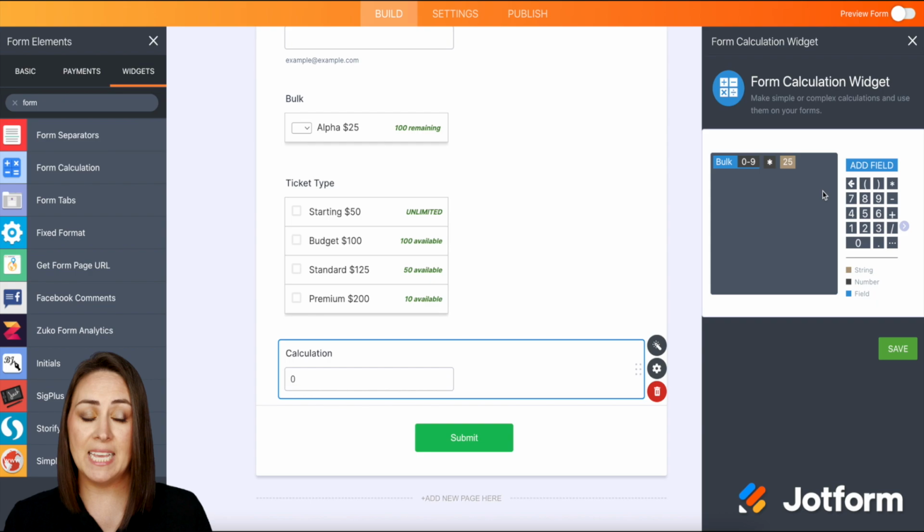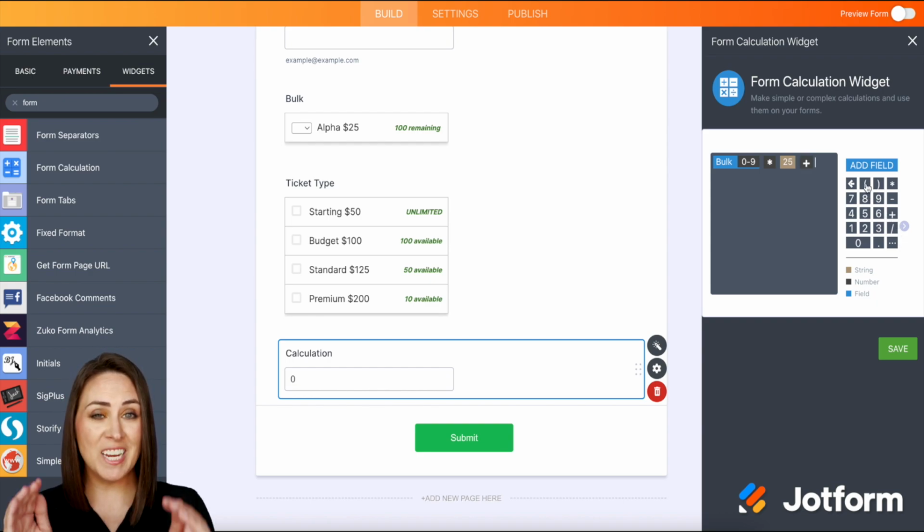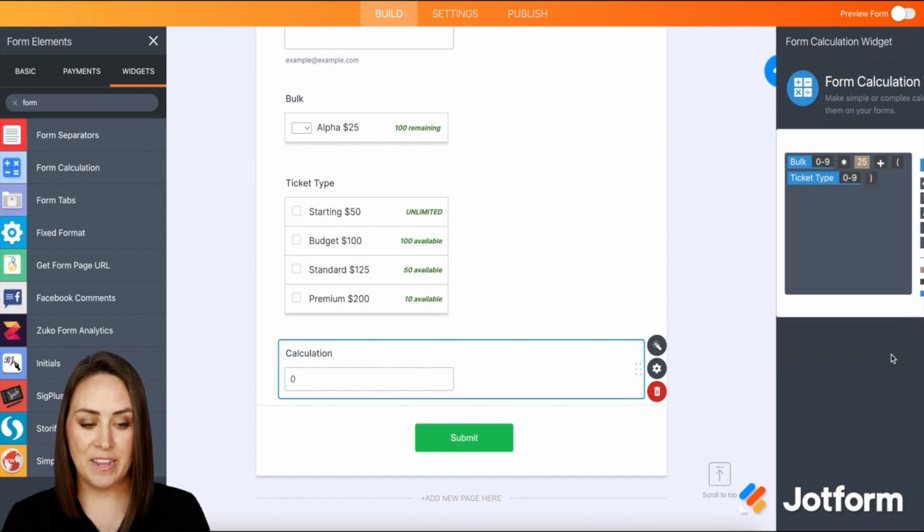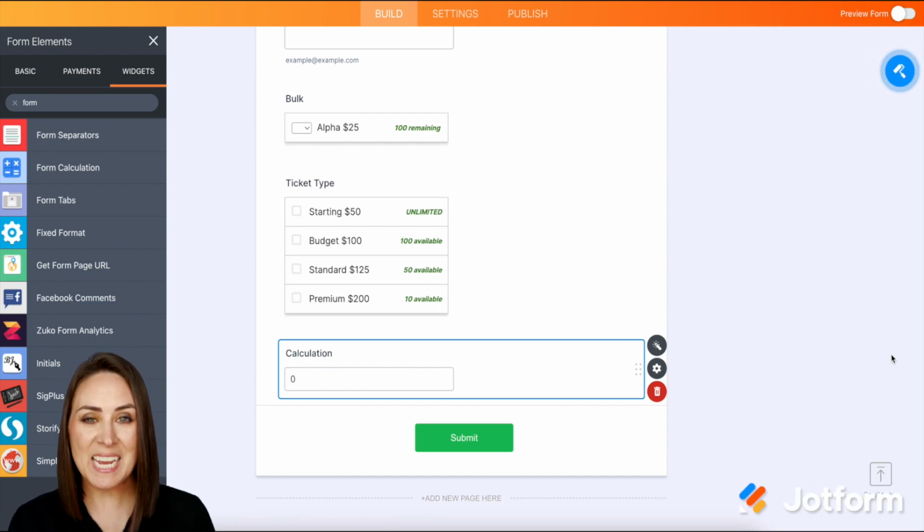Now we're going to add in the single ticket, we're gonna add a plus sign, then we're gonna put this equation in parentheses. So now we're gonna add field and we're gonna choose the ticket type and then close parentheses and then save. Whew. All right, now let's add in our payment field.